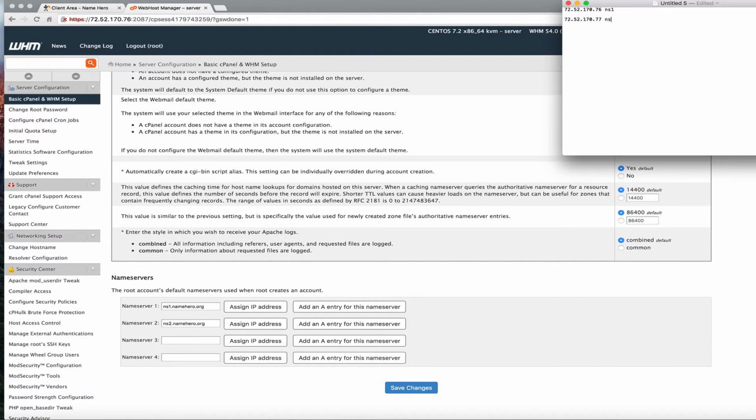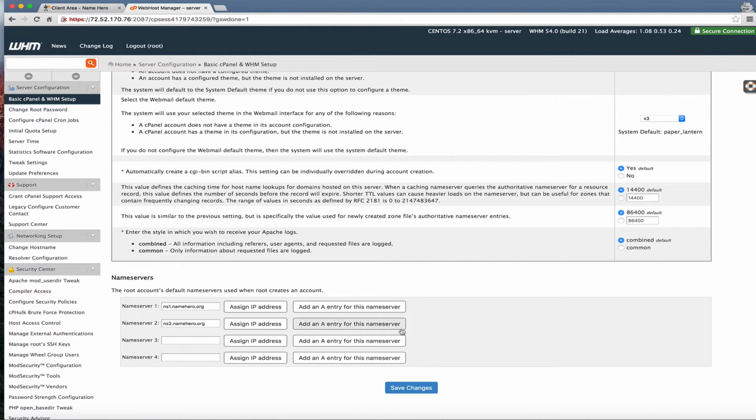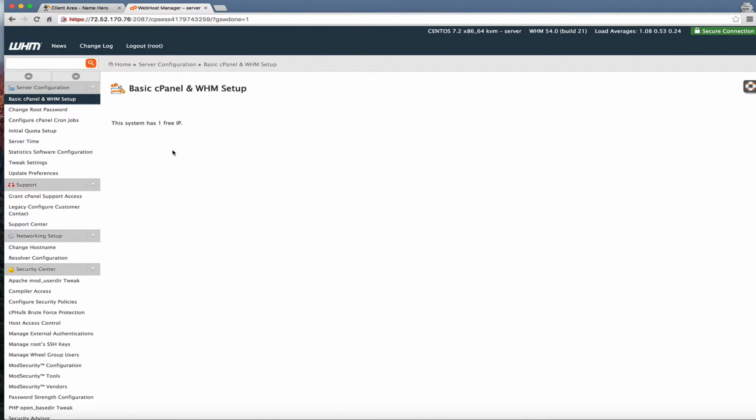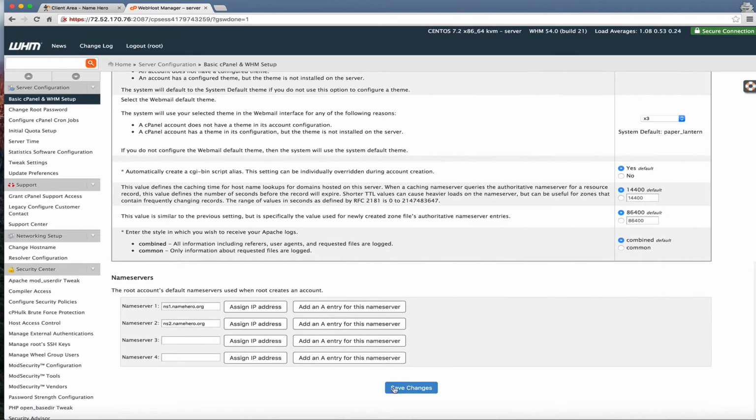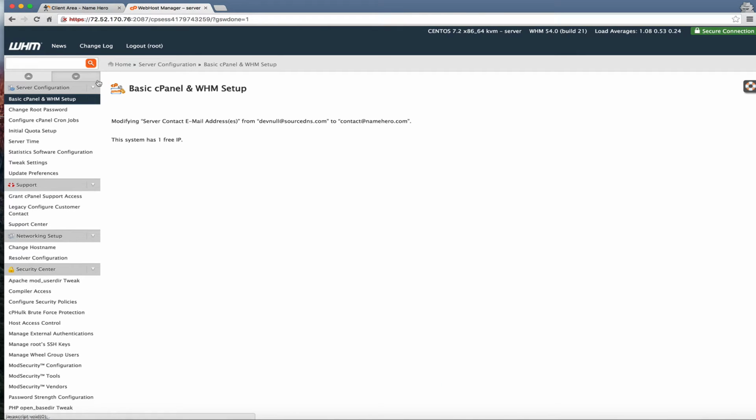So we're going to put the second IP address here. Okay, so that is now finished. You also might want to make sure that your contact email address is here. So I'm just going to put contact@namehero.com for mine. And so you just want to put your email address there, just so if there's an important email, you get it about your server.